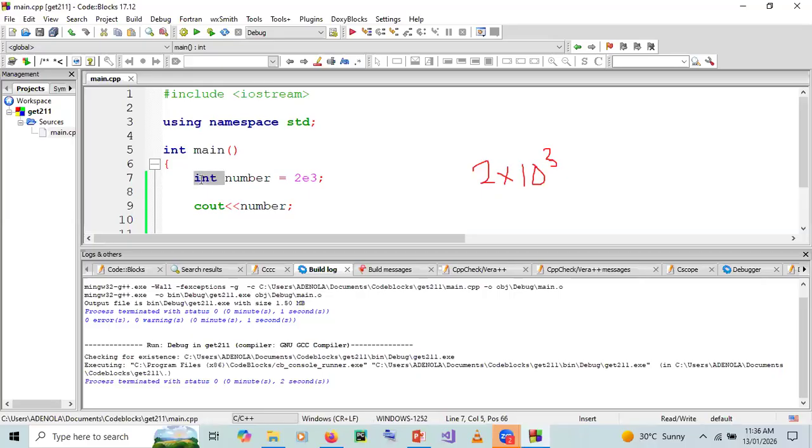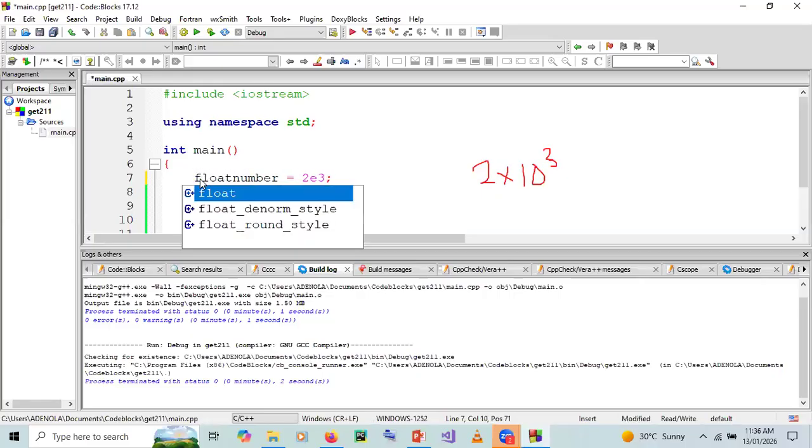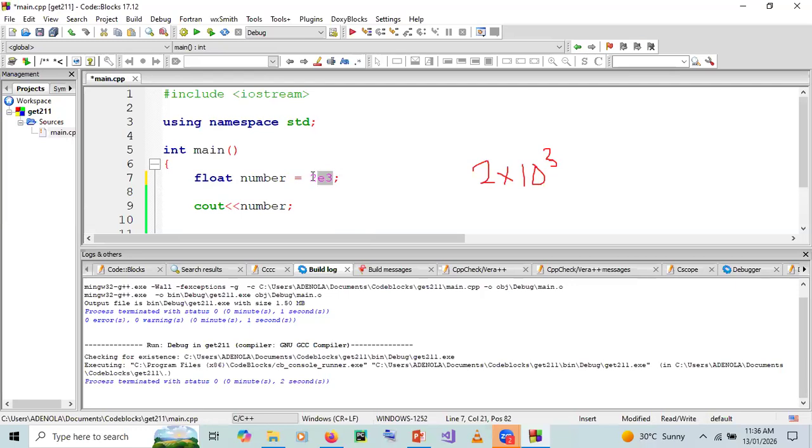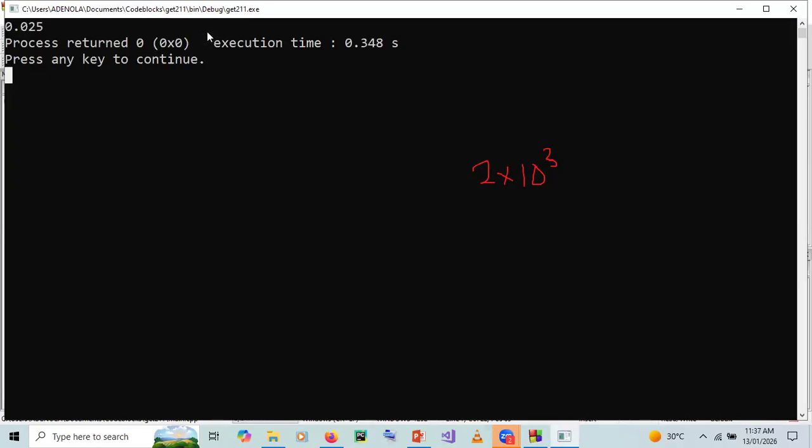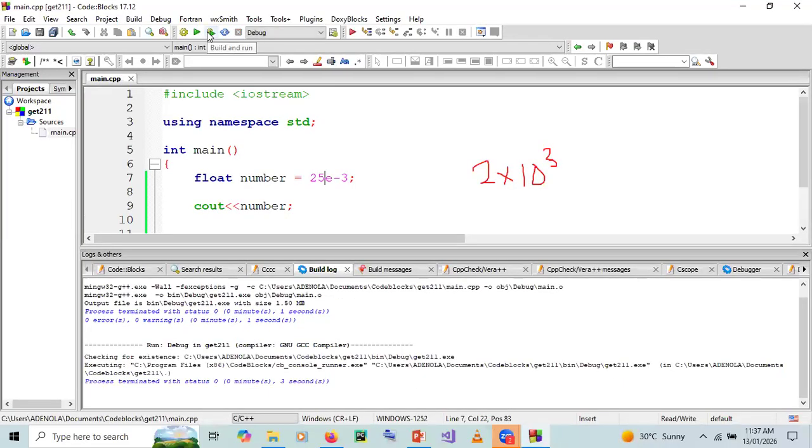If you have a floating point number, you can say 2 exponential minus 3. You can say 25 exponential minus 3. We have 0.025 or thereabout. Yes, 0.025. You can see, you can write it in this form. You can multiply scientific times and all that. So those are variables basically.